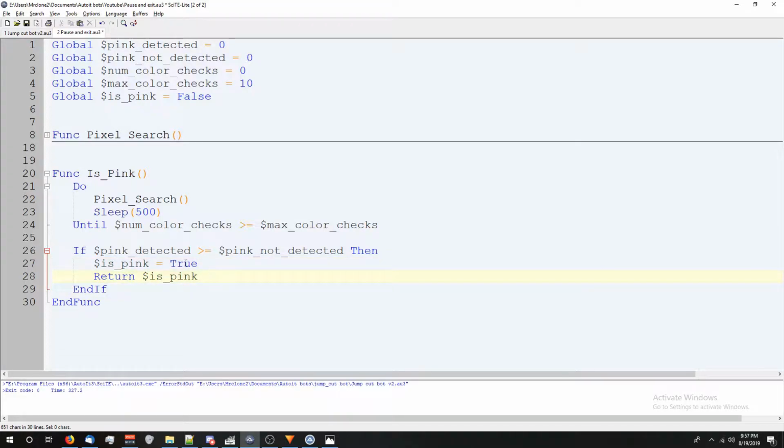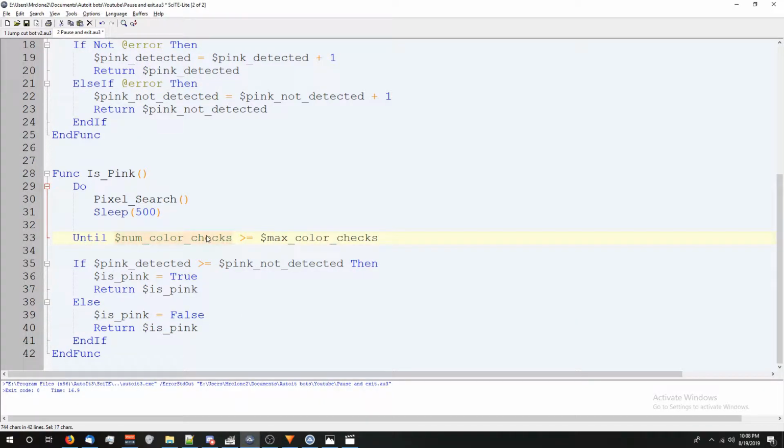And actually, instead of having an end if here, let's do else. We're going to say that is pink is false. And then we've got our end if. Actually, we've got to do a return, and then we'll do is pink. And we need to increase the number of color checks. So we're going to do our pixel search, sleep for half a second, and then we're going to take our number of color checks equals the number of color checks plus 1. So every time it does the search, it's going to add 1.